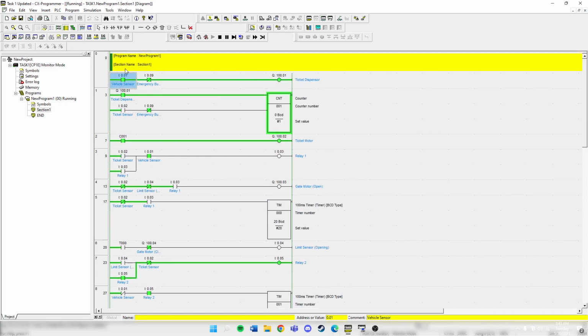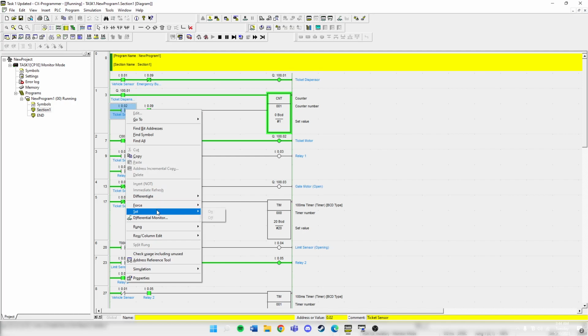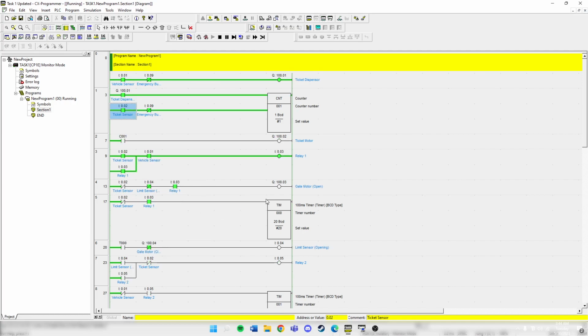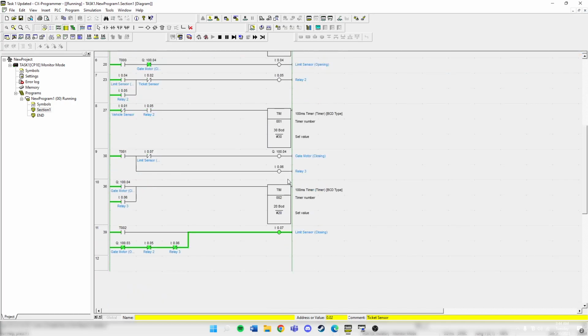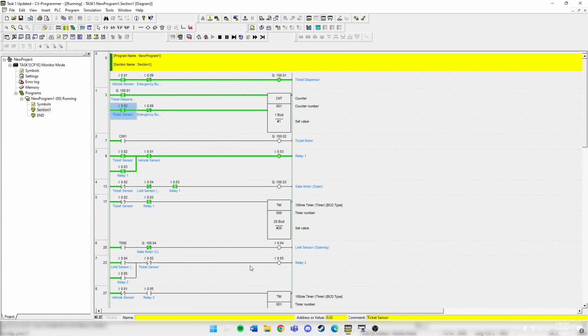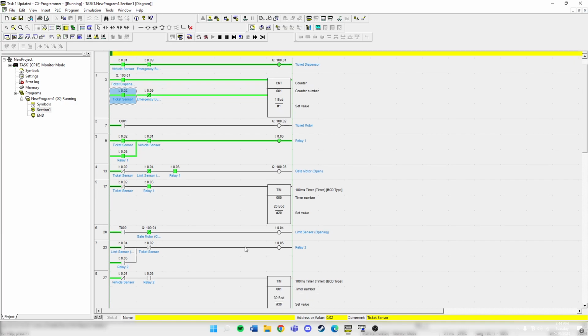Okay, so when the vehicle sensor is on, which means it senses a car, it will trigger the ticket dispenser to produce the ticket. Hence if I set the ticket sensor to on, you can see that it will reset everything below. Everything will change to the initial state, so I can repeat the whole procedure.